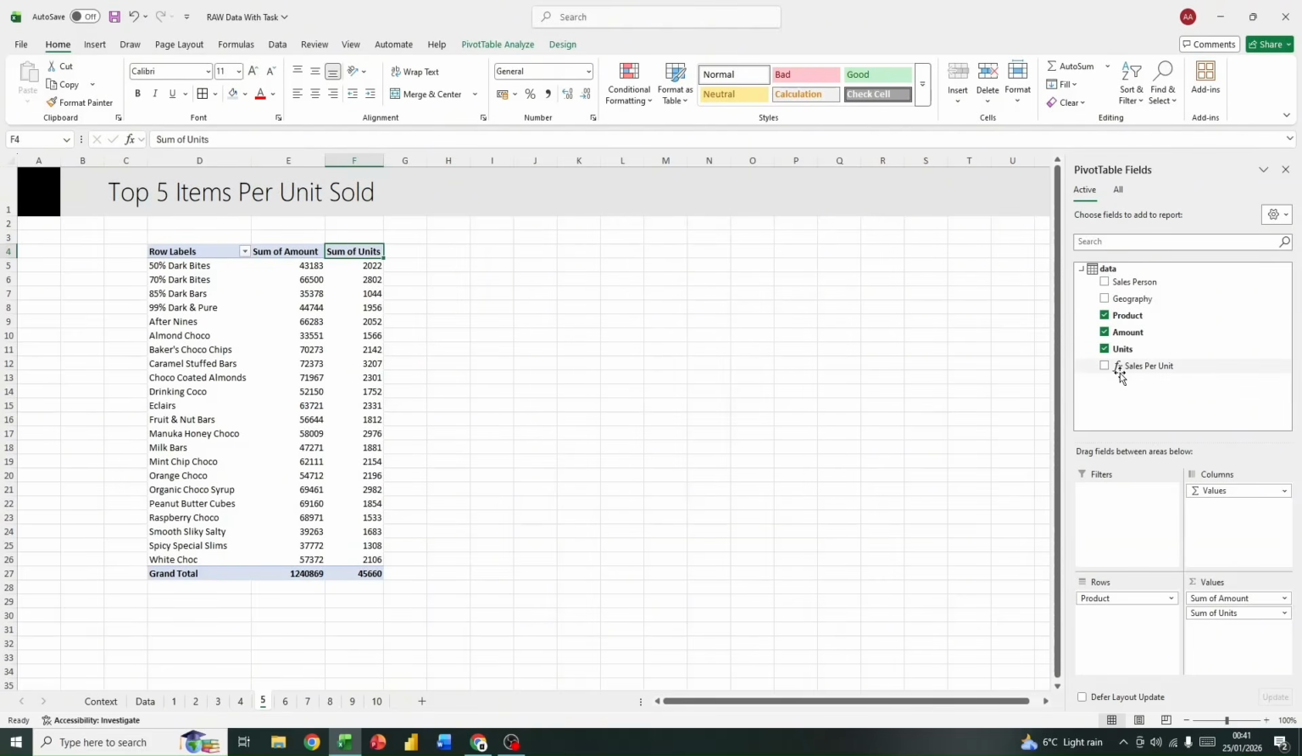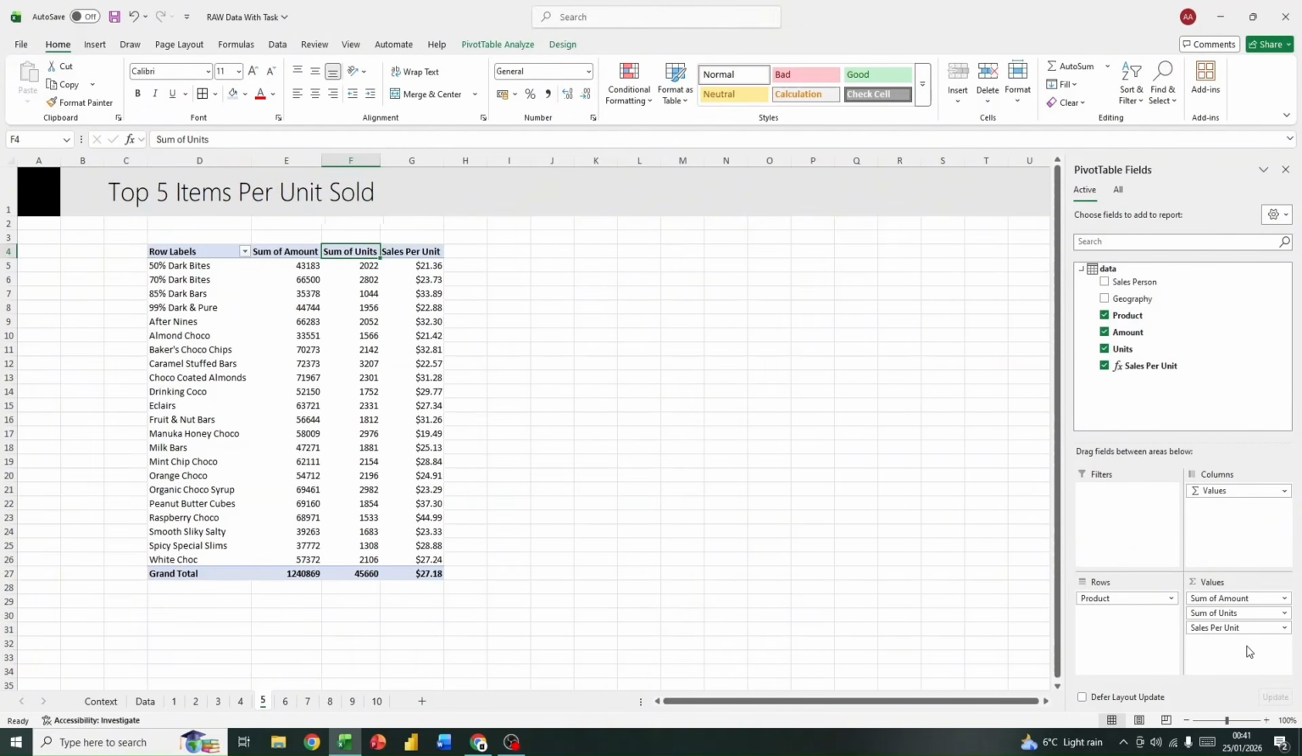And there we go, it's added this FX type of thing, and that's because we essentially made a DAX formula, and then we can go ahead and add it in. You can change the order of these by just changing the order, but I just want to keep it right at the end. So now if you look at our pivot table, we can see we've got the sum of amount, the sum of units, and even the sales per unit.